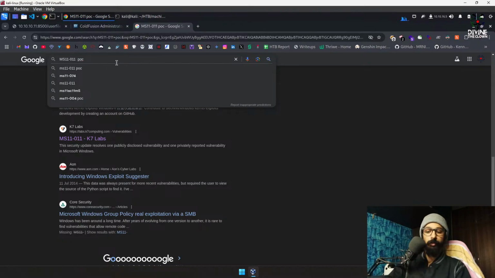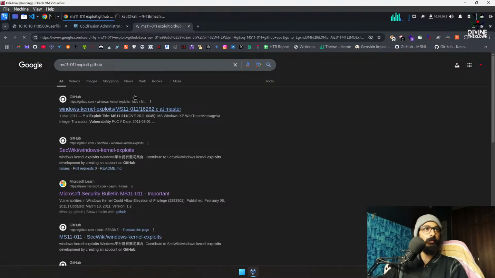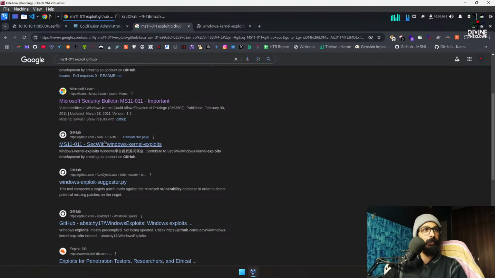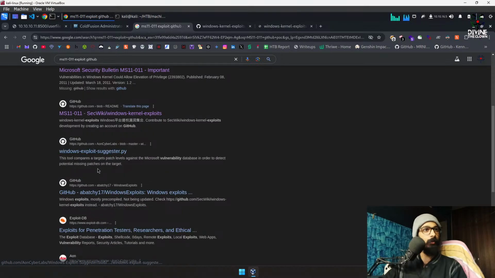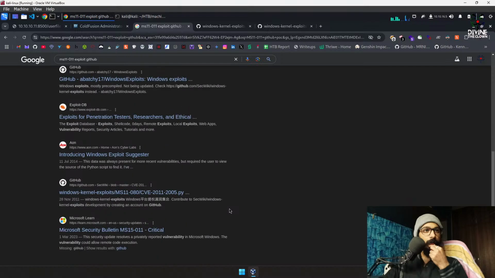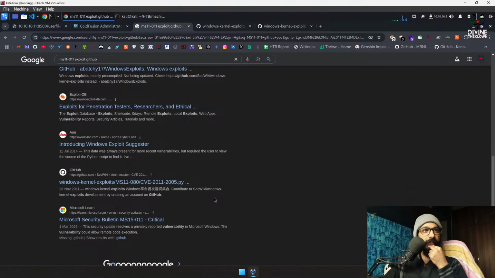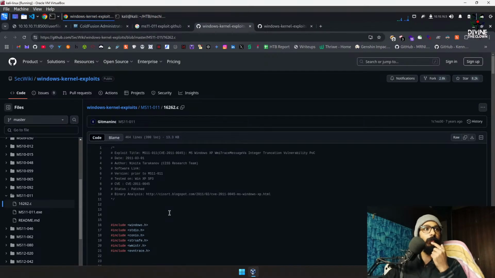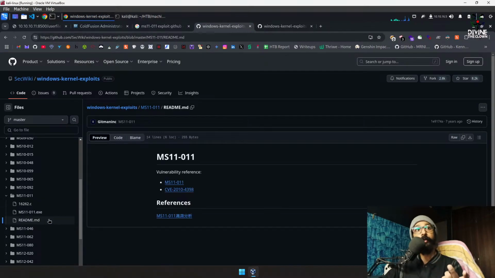We need a GitHub POC, or this, maybe this one too, and Windows exploit suggester. I don't think we need that because we have already got pretty much everything using WinPEAS. So the only thing we need now is the POC. If we can get the POC somehow, we might be able to trigger.